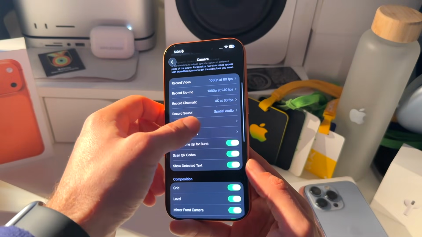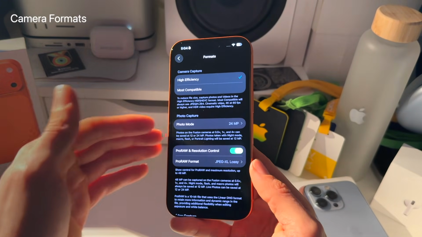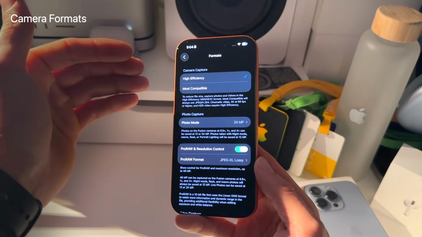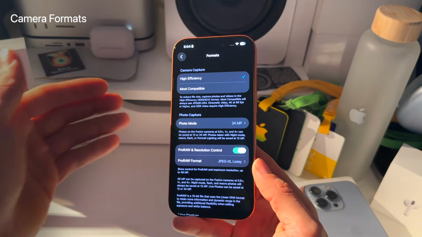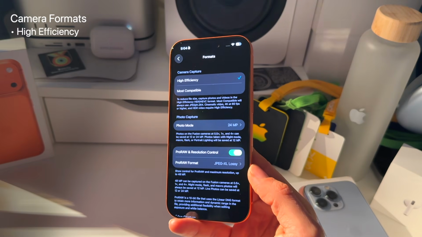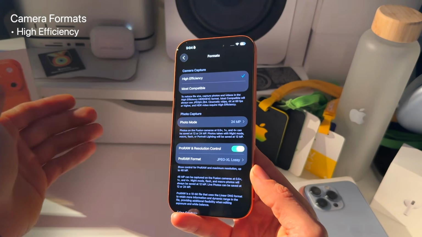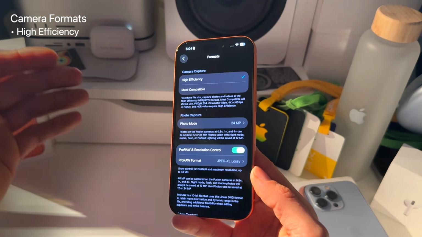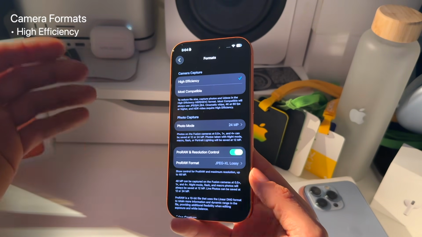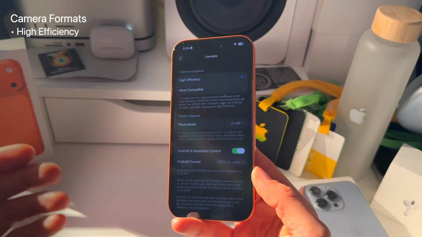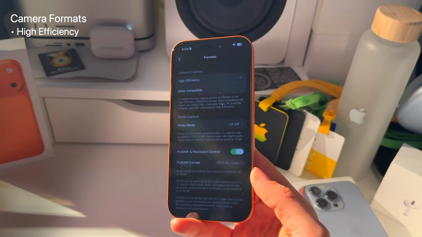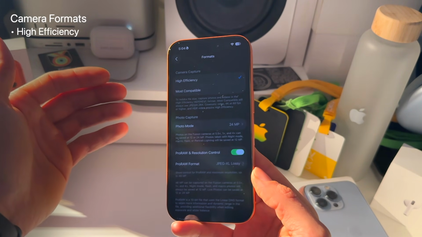Next, let's go to the format. So this is more of the professional side of things. I toggle on high efficiency and not most compatible. I know there's a lot of debate about these two, but for me the only reason why people would use most compatible is because it supports older formats. It's an older system. If you're working with older technology, so to say, then that's something that is more important.